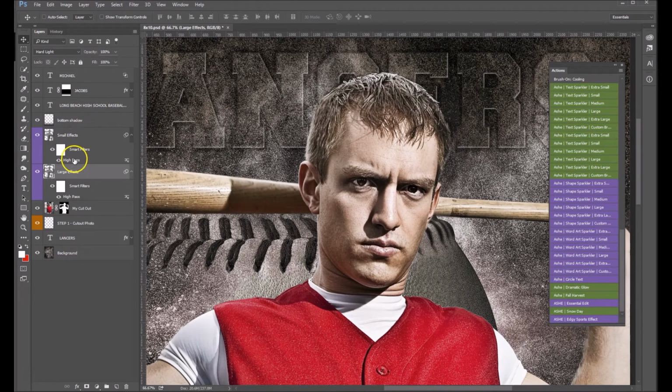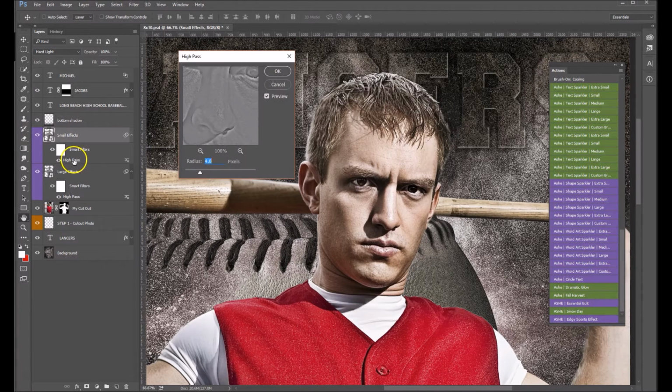Same with the small effects. If we edit this high pass filter, you'll see the small effects are set to about 4. You're going to want a real small number for this. Let's try putting it at 10 and see how it affects the image. And you can see that you're losing some of those sharpened areas. Let's try putting it at 2. And then you can see the real difference. The hair's got a lot more finer details and that sort of thing.